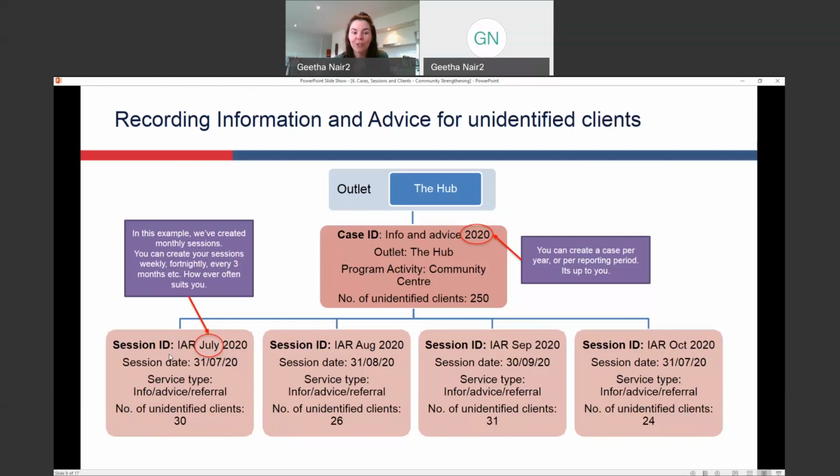So what they do is over the course of a month, they tally up the number of people they provide information and advice to. And every month they create a session and then they just record that number as the number of unidentified clients. So you can see in July, they provided info and advice to 30 people. In August, it was 26 and so on. If you wanted to, instead of doing this monthly, you could do it on a weekly basis or on a fortnightly basis, whatever you think is going to work for you and for your organization.